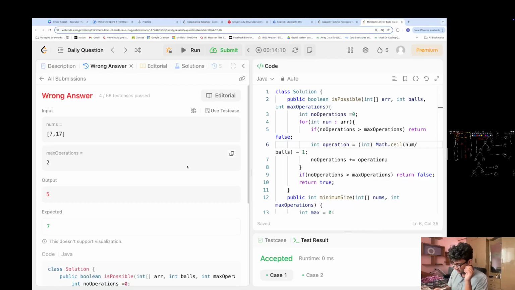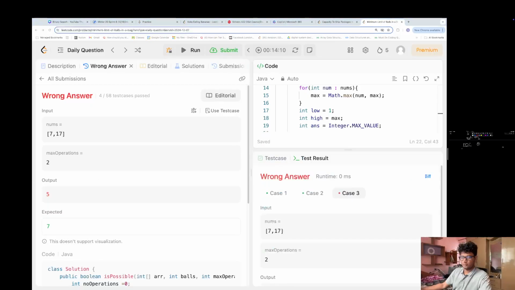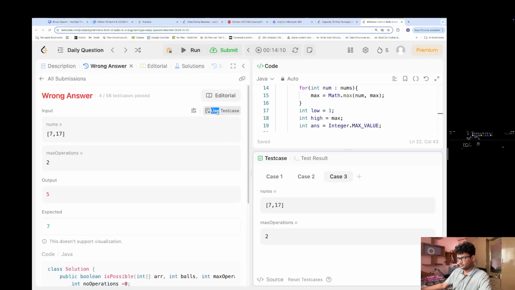Maybe it's a simple mistake that we're making. You have 7 and 17. Max operations is 2. Now what is the minimum value? 1. What is the maximum value? 17. Yeah, I've just used this test case. Let's see.